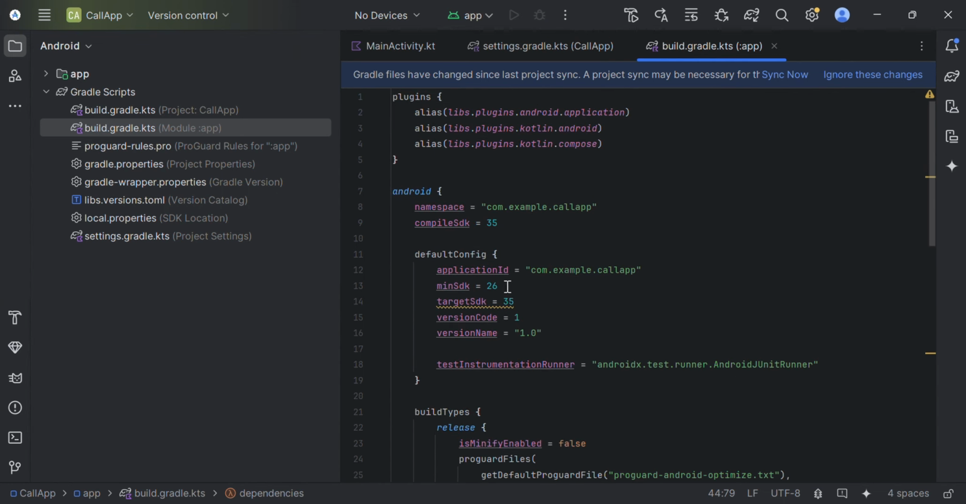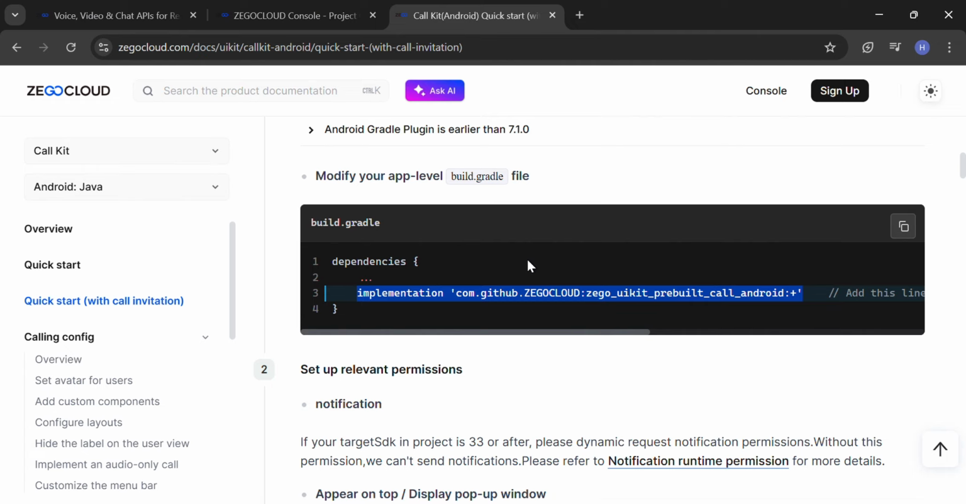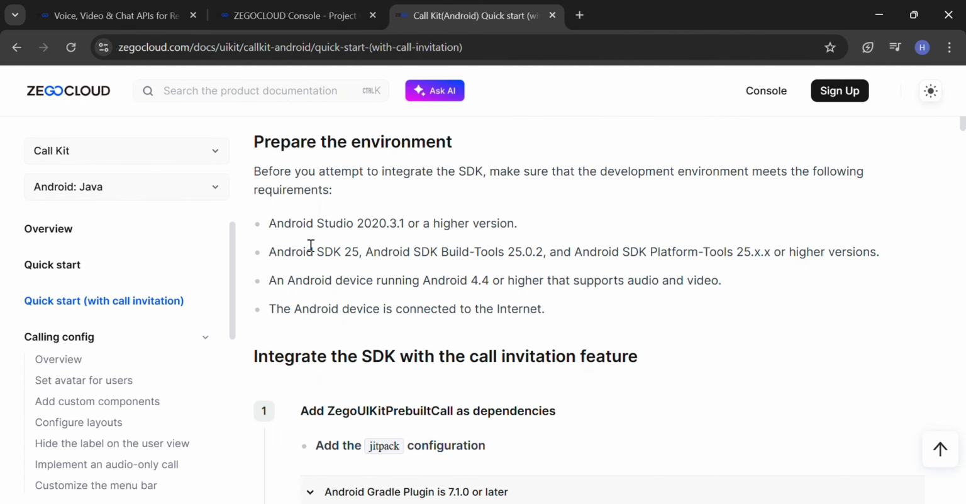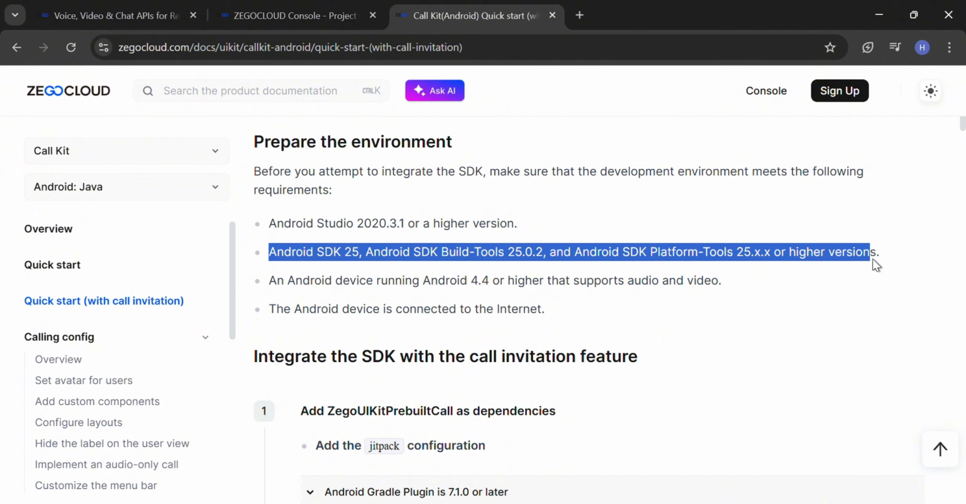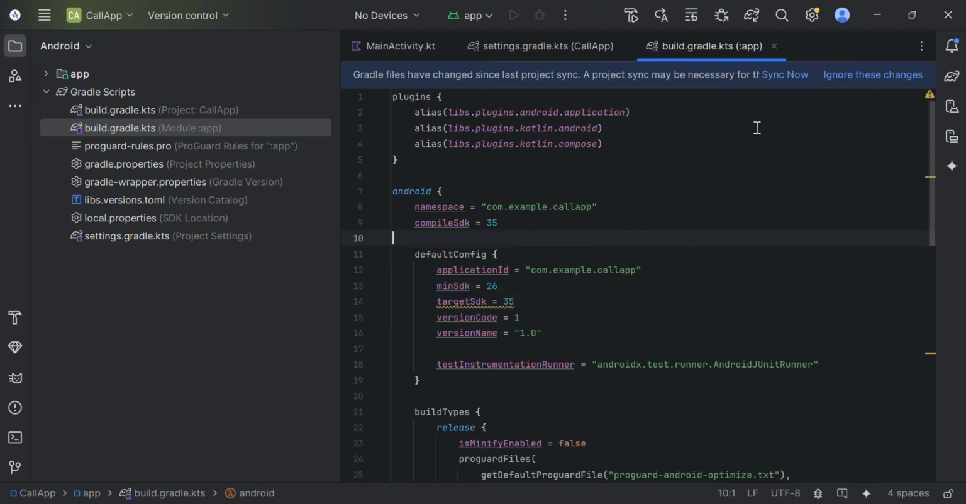Here is our minimum SDK, which must be set to 26. If it's 25 or earlier, change it to 26 and click Sync Now. And if the minimum SDK requirement increases in the future, make sure to update it to the higher version. Now click on Sync Now to add the dependencies.